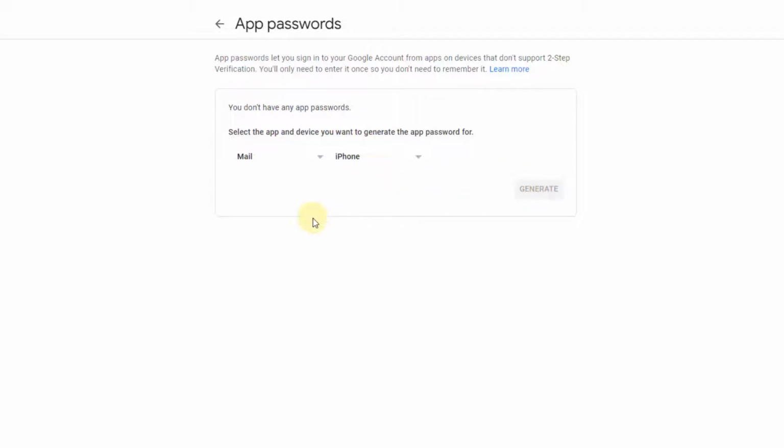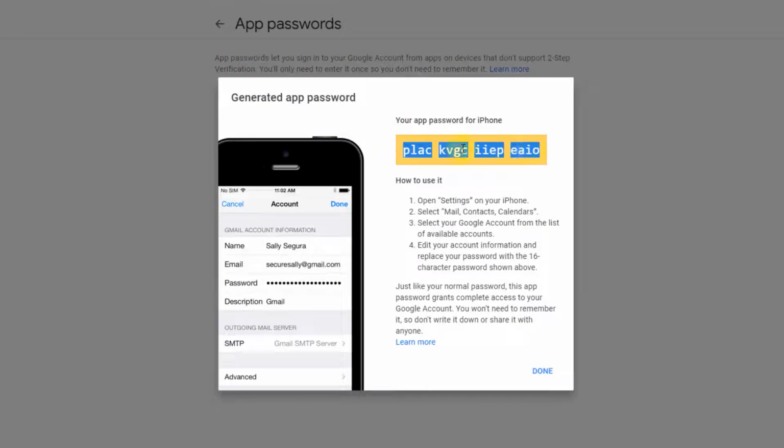And generate. Here is the password for our app and for the device. With it you can log in to your Gmail in the mail app on your iPhone or your iPad and other devices. This is how to generate a virtual password in Gmail and use it on other devices.